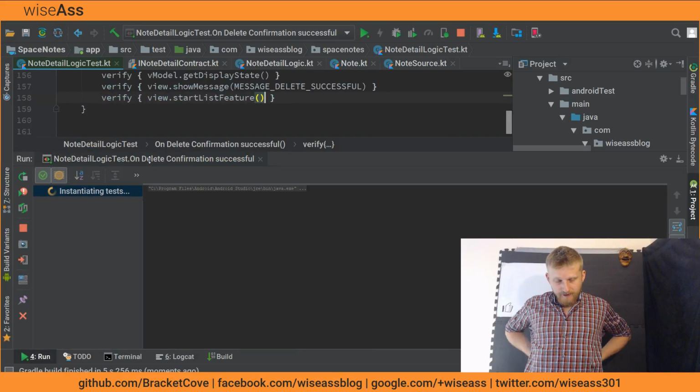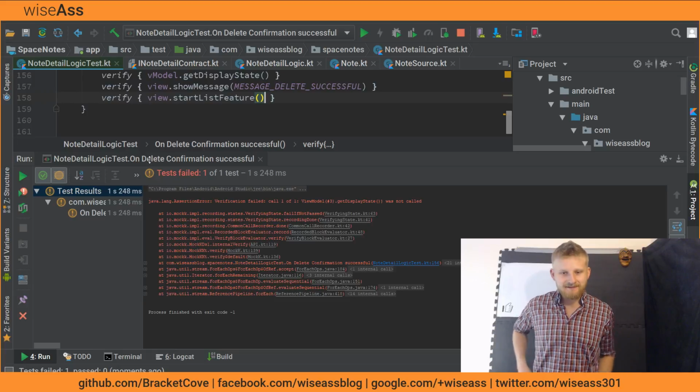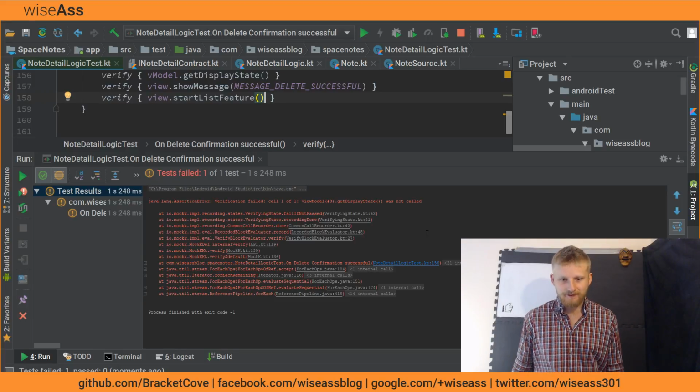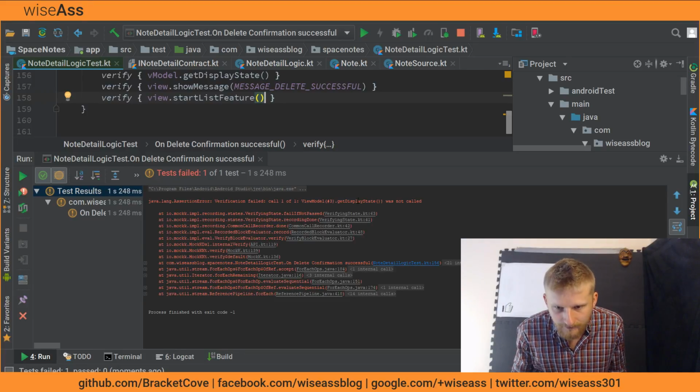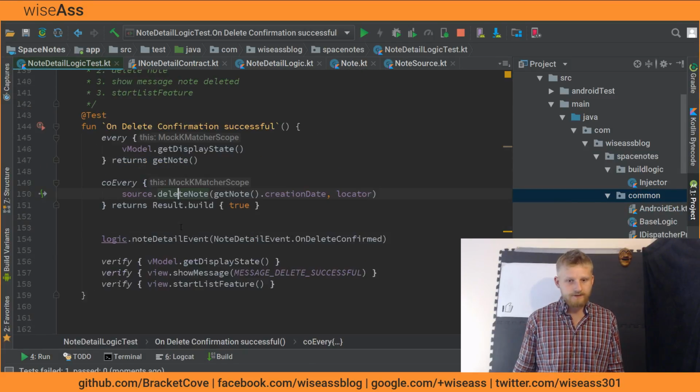How's everyone enjoying this test-driven development in action? Oh, it's... get display state was not called. Absolutely, that's because I haven't actually implemented this thing, so let's go implement it now.